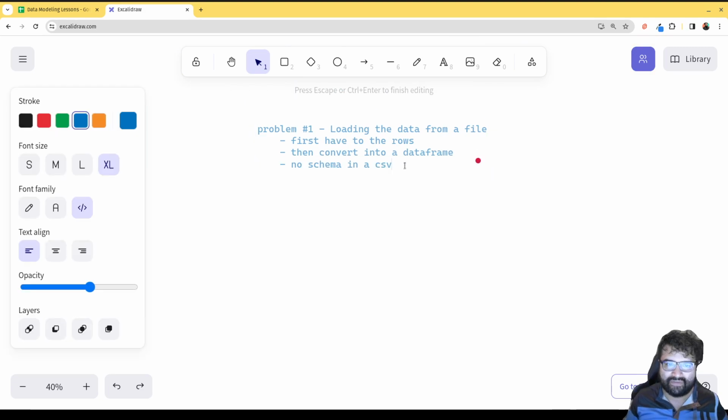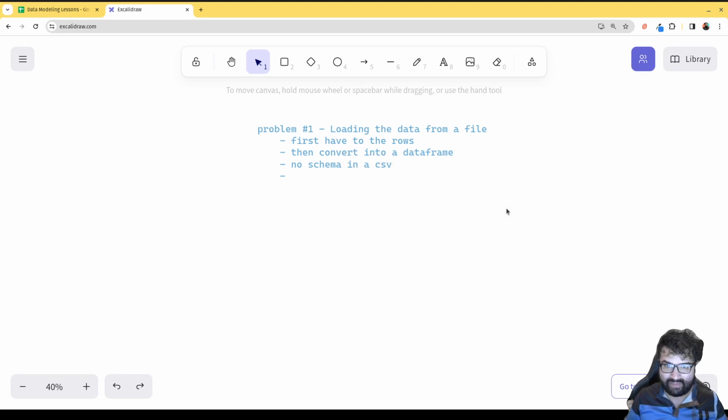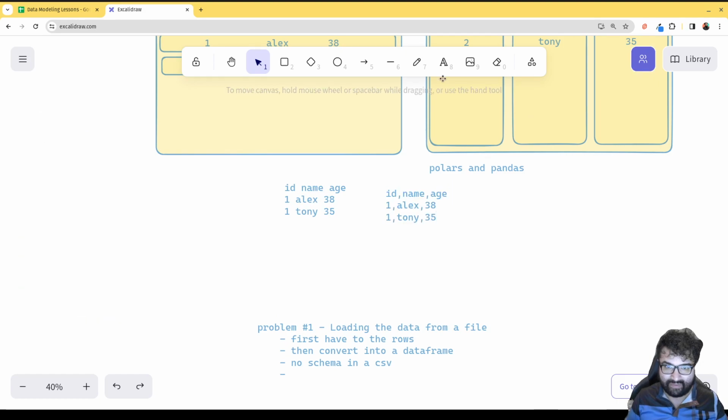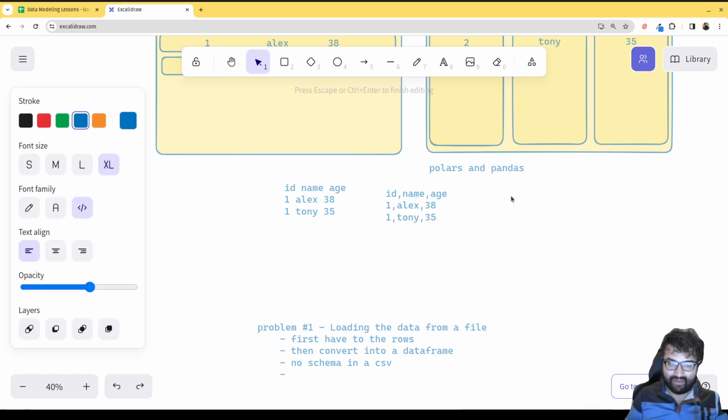Also, there's the size of storage, because CSVs are text-based. Even if we pretended we had a columnar CSV, let's imagine what that would look like. Let me create another text thing. Instead of comma separated values, it would be comma separated columns or something. So it would be more like this.